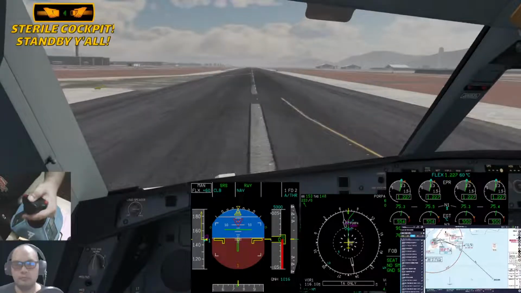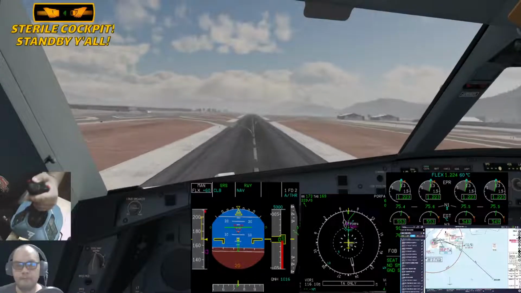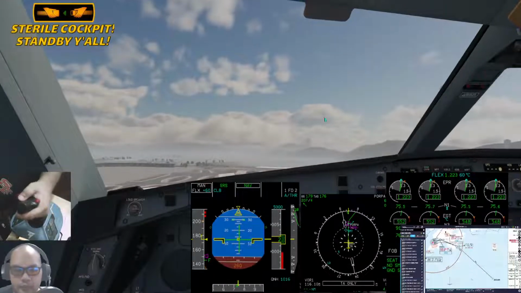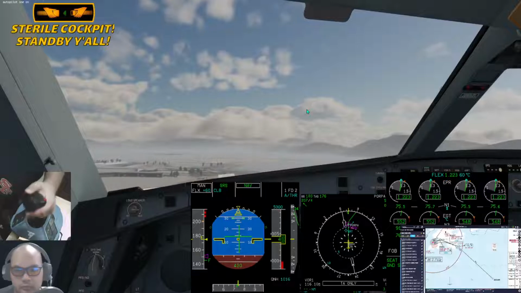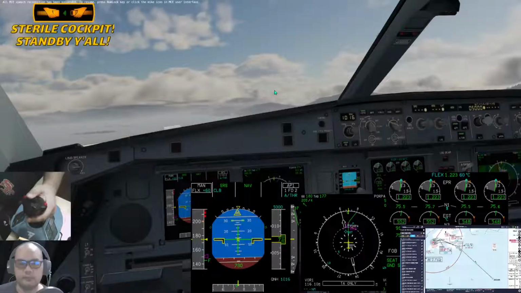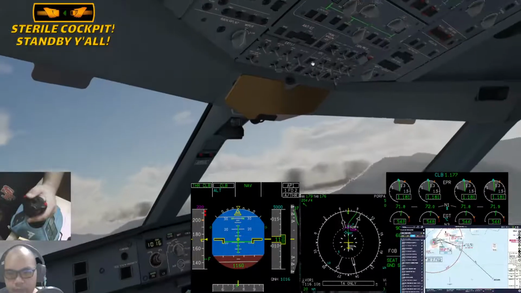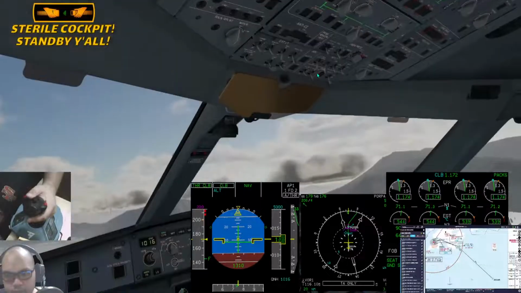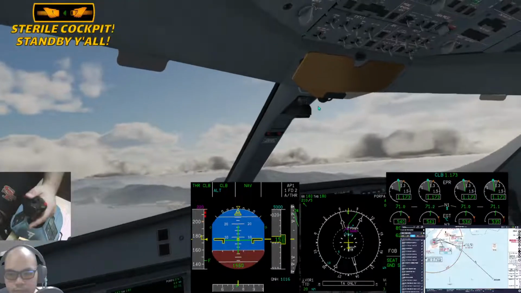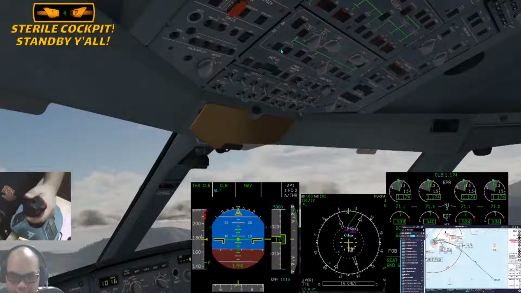V1. Rotate. V2. Positive rate. Gear up. Gear coming up. Nav. Autopilot 1 on. Autopilot engaged. Just climb, out of course, all clear. Cathay 496 airborne. Cathay 496, contact Hong Kong radar 121.3 today. 121.3, Cathay 496.